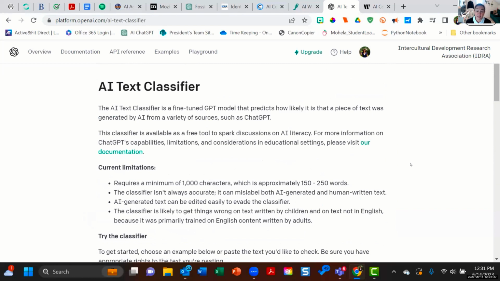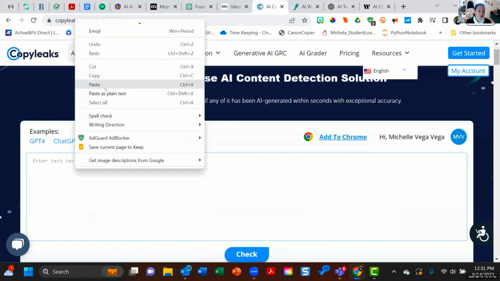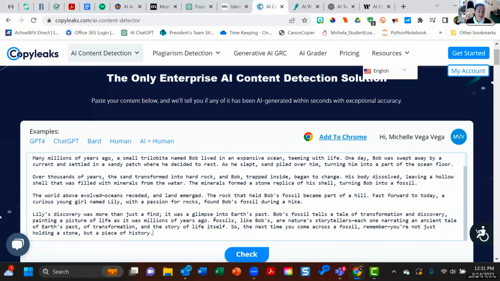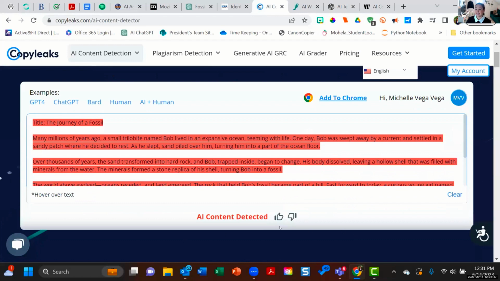Now, the best one that I have found, and the one that I would suggest you use, is Copyleaks. Again, these are all on the Padlet. I'm going to put the text into this AI checker, click check, and it sees that the AI is detected. So this one is really good. It has been very reliable.